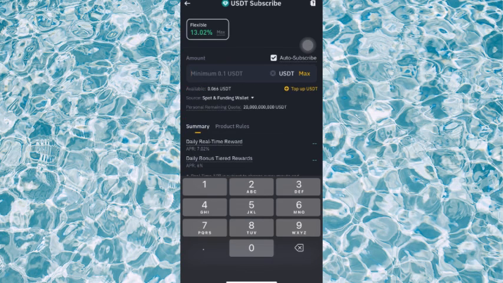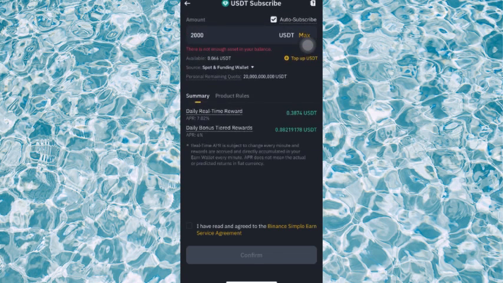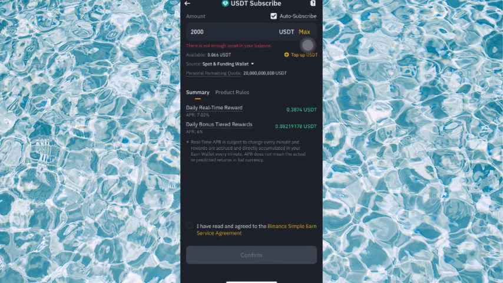After you're done putting the amount of USDT you wish to stake, you'll be able to see the equivalent amount of reward you are going to get. You are going to get the reward every single day, so it will be reflected on the page. Let me put just 2,000, and when you are done with that, you just have to tick I have agreed to the Binance Simple Earn Service Agreement, and you go over to Confirm. When you confirm, you'll be able to stake your USDT on Binance.